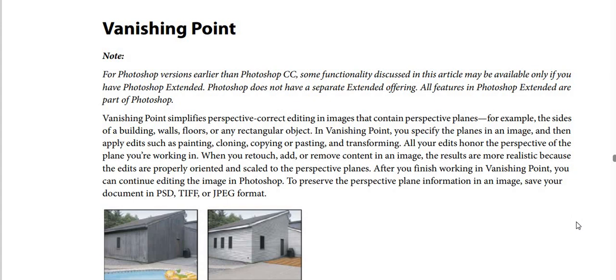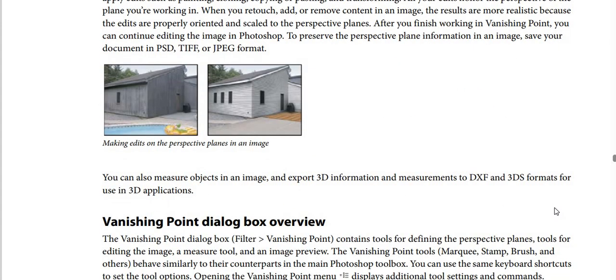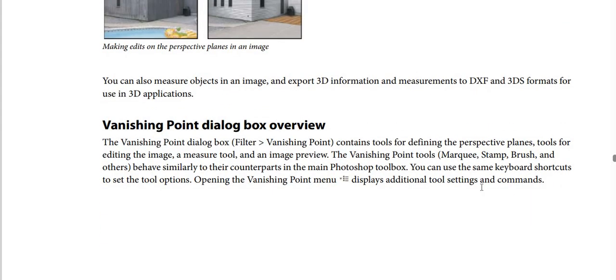And after you finish working in Vanishing Point, you can continue editing the image in Photoshop, by the way, to preserve the perspective plan information in an image, and you can save your document in PSD and TIFF or JPEG format, like this screenshot. This image now explains for you how to make edits on the perspective plans in an image. And you can also measure objects in an image and export 3D information and measurements to DXF and 3ds formats for use in 3D applications.